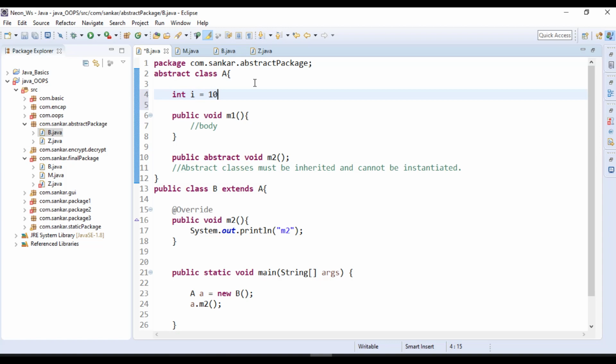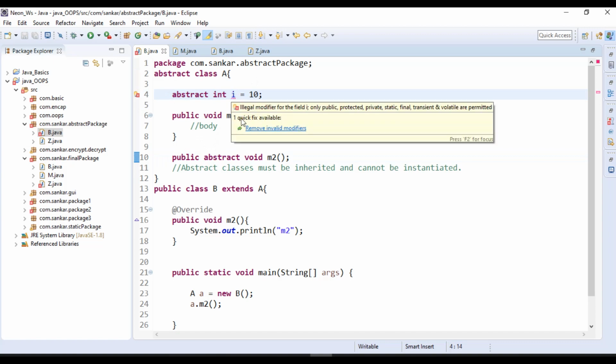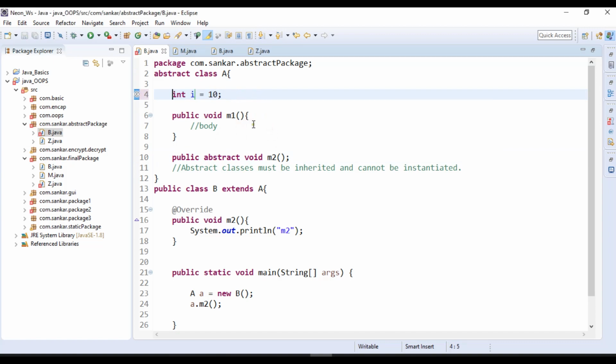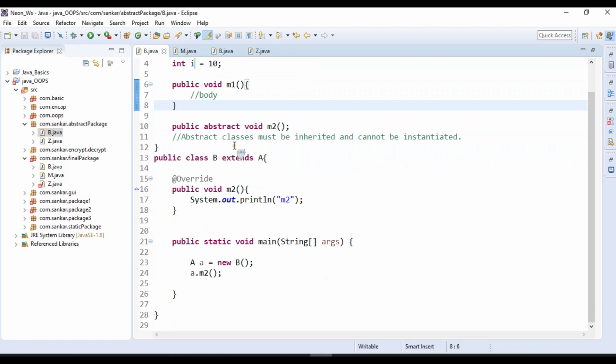For example, say int i = 10. Now I'm trying to apply the abstract modifier. We can't apply it. See, immediately there will be a compilation error. I remove it; this is an invalid modifier. See, up to now are you clear or not?